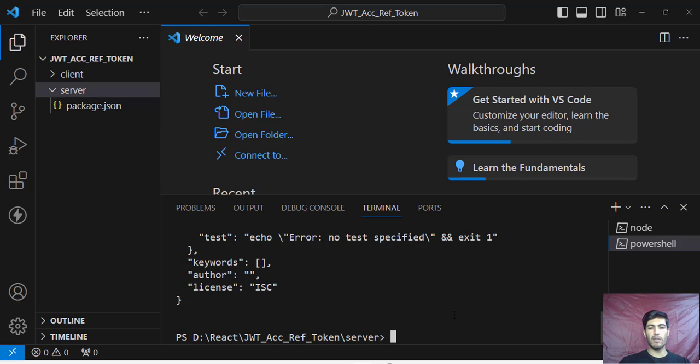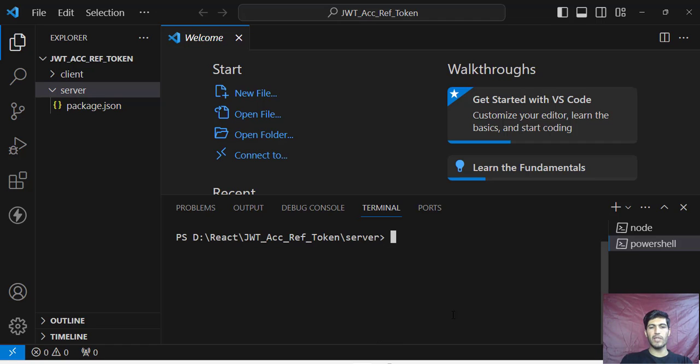Now let's install the packages that we would like to use. npm install. The first one is Express, the framework of Node.js. Mongoose. Nodemon is used to refresh our server side whenever we make some changes in the server-side app. And CORS, JSON Web Token, and also cookie parser.